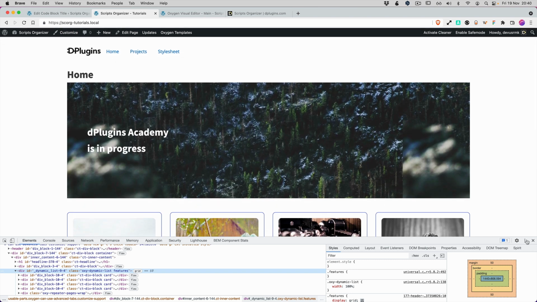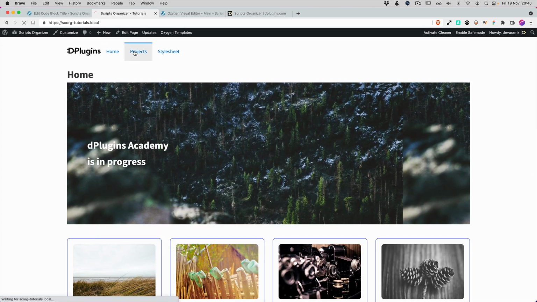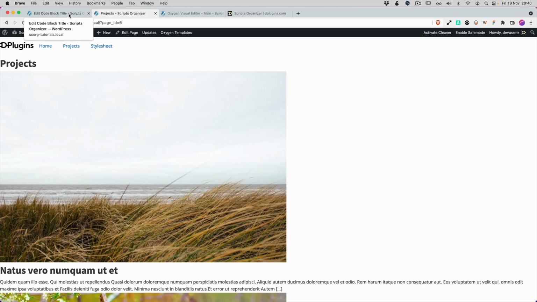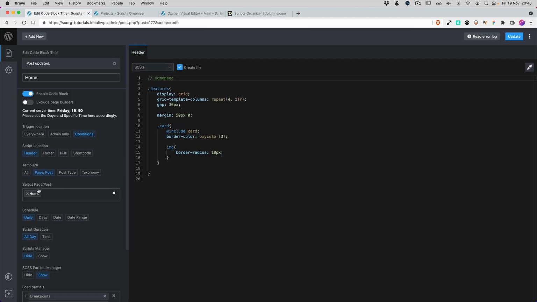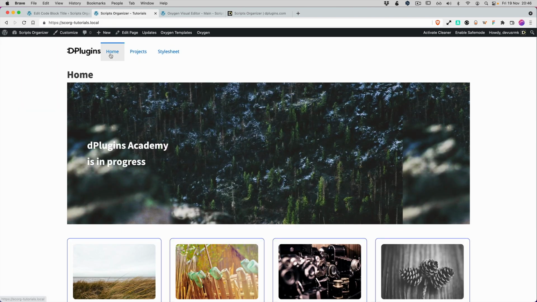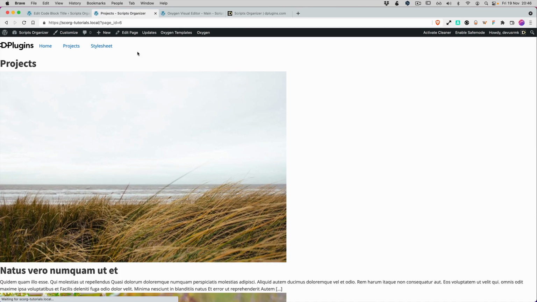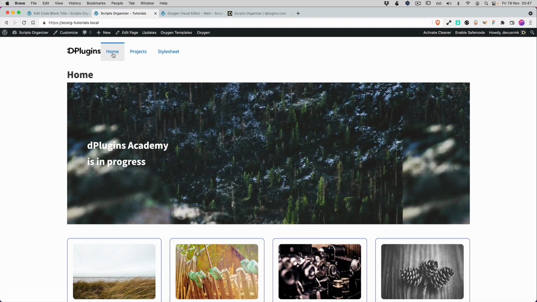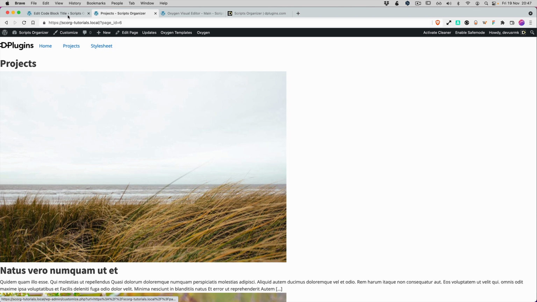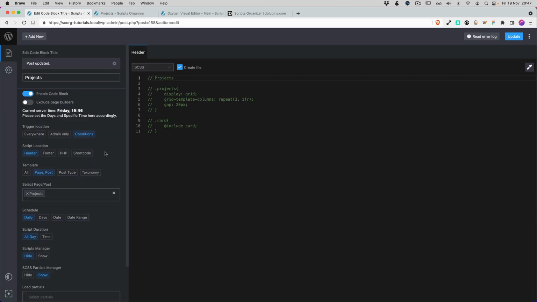Okay, let's now move to the projects. And as you can see, the CSS is not loaded at all because we targeted only the home. And as you can see, everything is falling apart because the CSS is not loaded at all. What we did with the homepage CSS, we targeted only the homepage, and it's not going to be displayed on the projects. So let's jump to the projects.